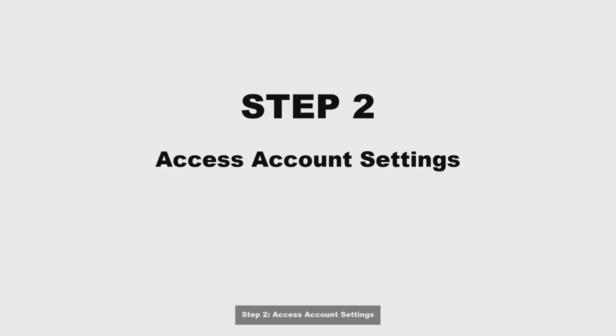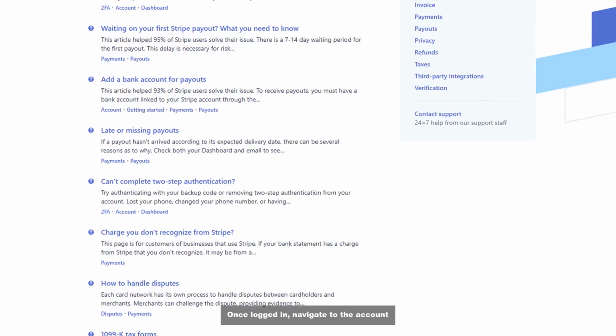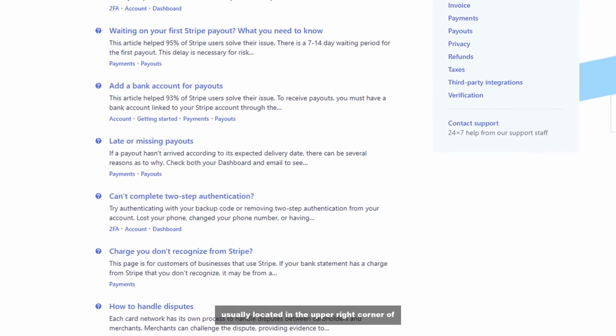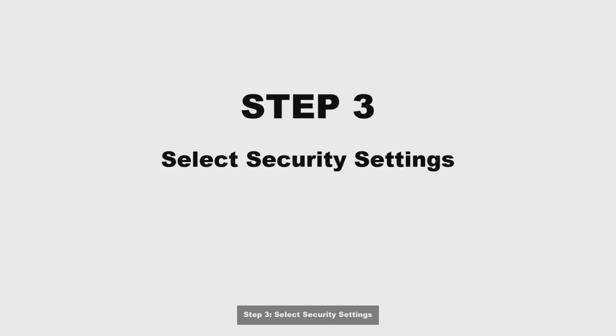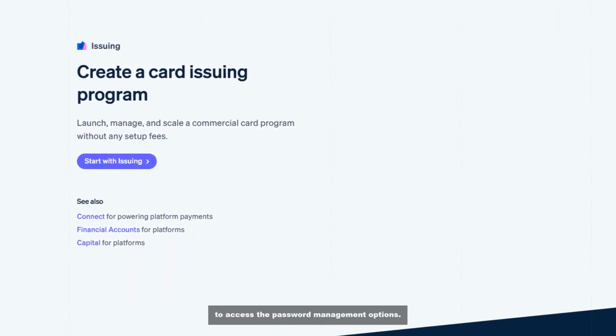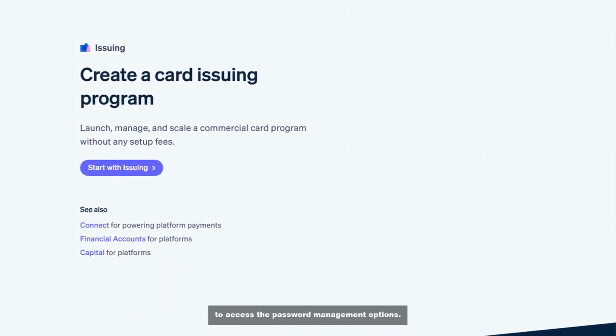Step 2. Access account settings. Once logged in, navigate to the account settings by clicking on your profile icon, usually located in the upper right corner of the dashboard. Step 3. Select security settings. In the account settings menu, look for the security or password section. Click on it to access the password management options.